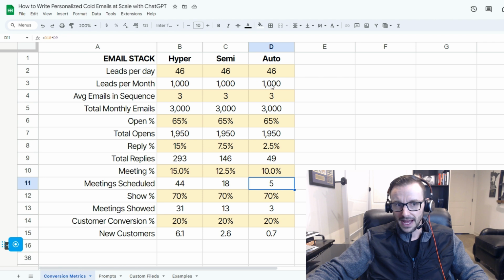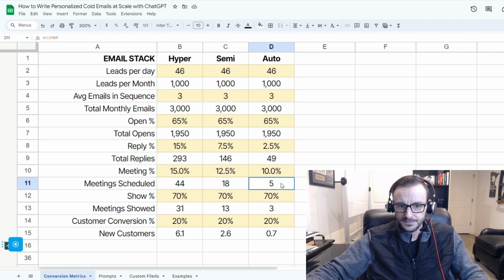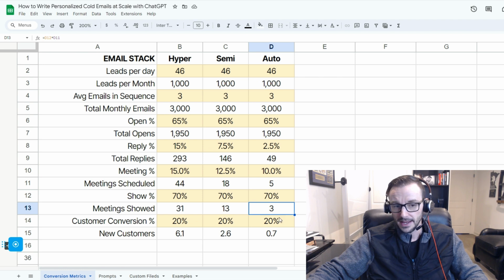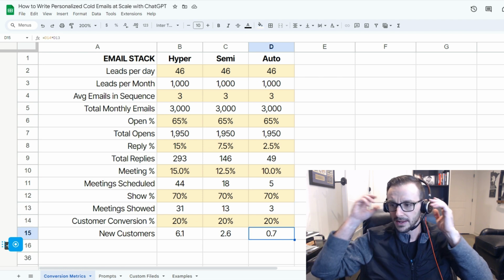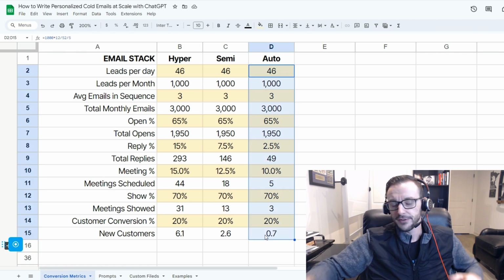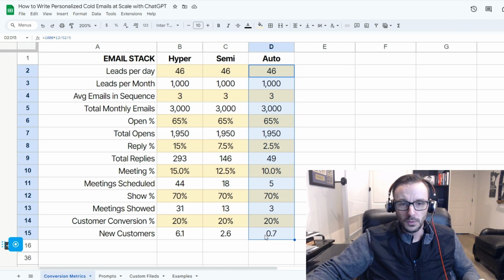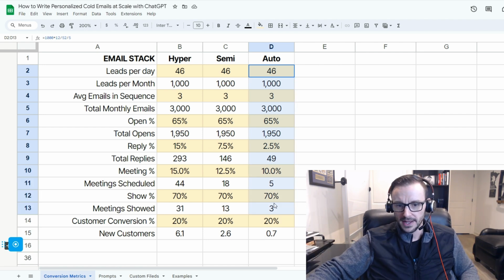5 meetings out of 1,000 leads is not much. Okay. So to do any reasonable volume, you'd have to probably send like 10,000 emails. Okay. If you get 70% of them to show up to an appointment, it means you only have 3 held meetings. If you close 20%, it's less than 1 client a month. Okay. That's probably a good baseline. If you're not an expert cold email outreach wizard, then that's probably something you could expect.